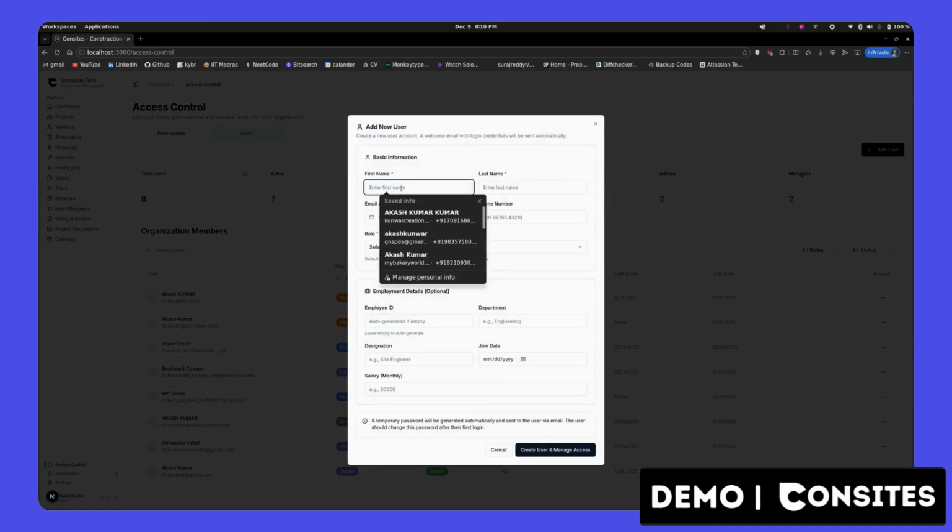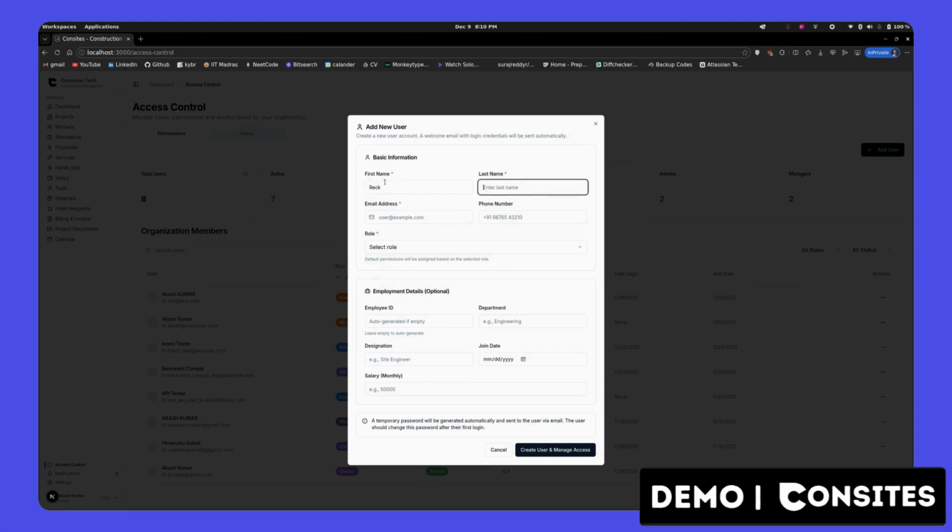Suppose we want to add a user. Let's say the name of the user is RecDream, and the email is at the rate of, and the phone number might be this one. We can assign different roles to different users as needed.